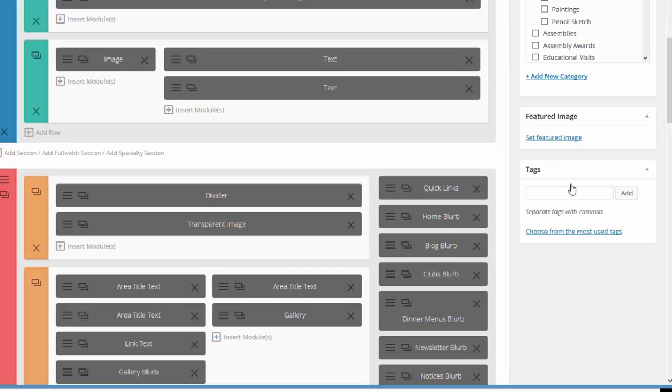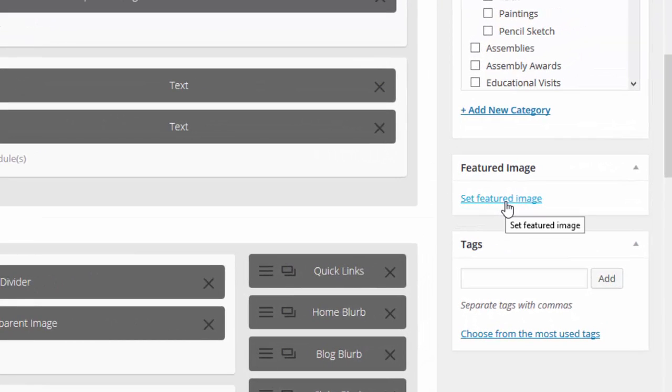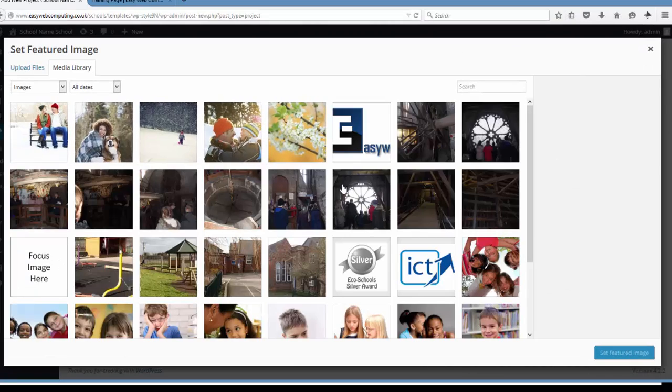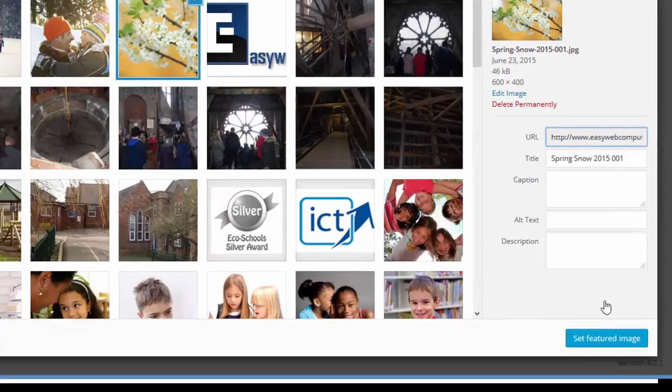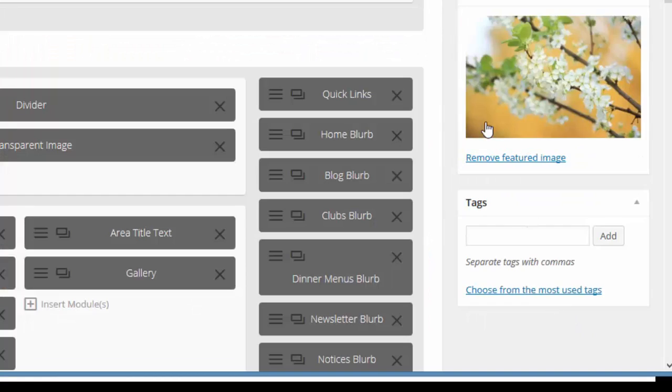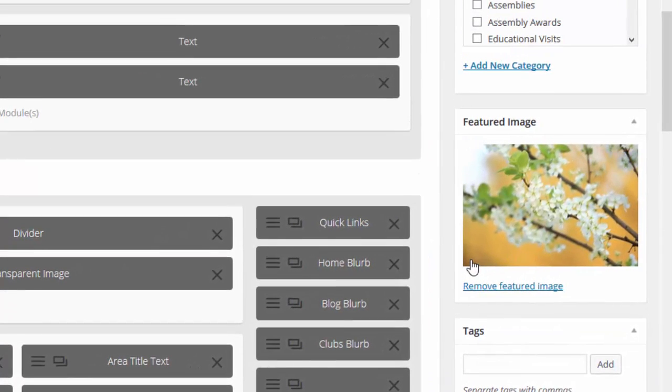Right, 2 more things to do. We have a featured image, and we click on Featured Image, and we choose one of these images to represent our gallery. I'm going to choose this one here, Set Featured Image, and that will be the clickable link.